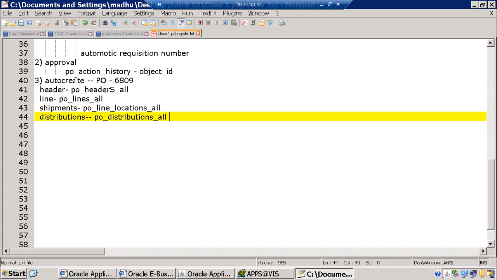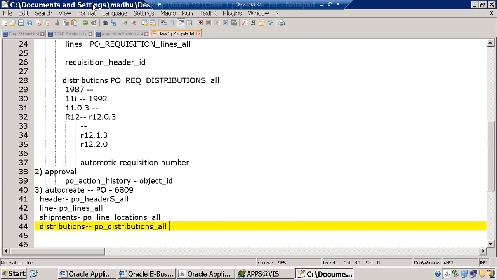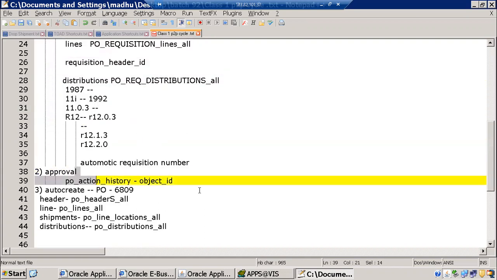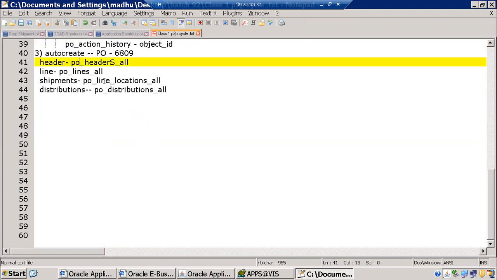There are overall 4 tables. So remembering table names is an important thing. Requisition table, action table, then purchase order table. Right?